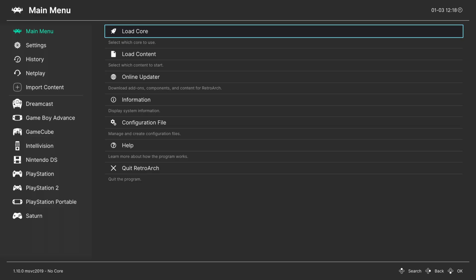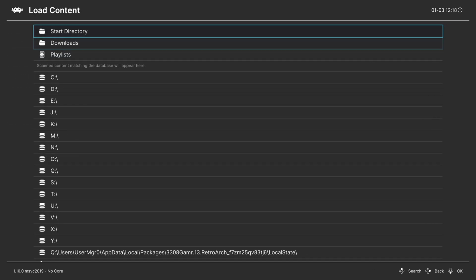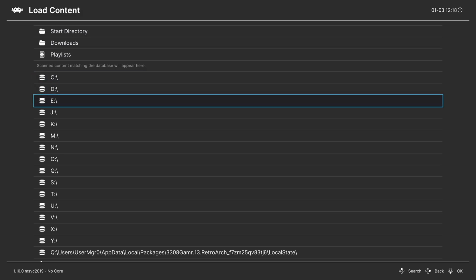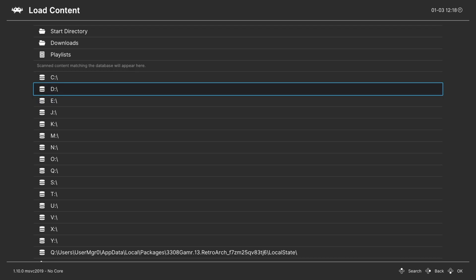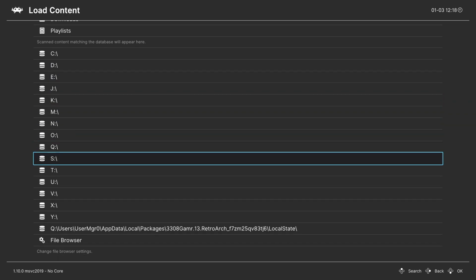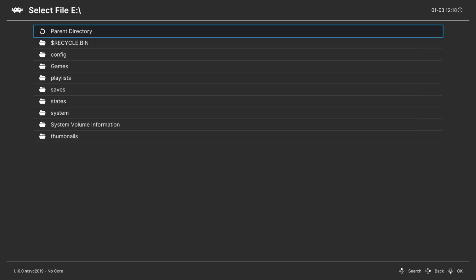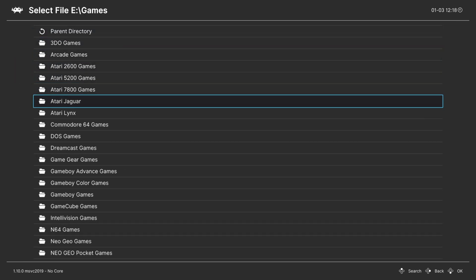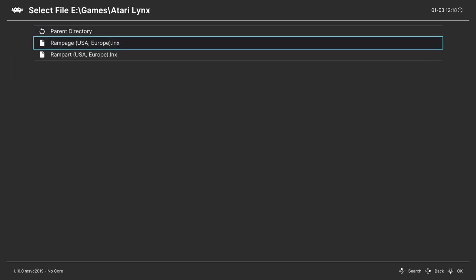Now back over on the Xbox, got my USB drive back in place, and I'm ready to begin loading Atari Lynx content. So one method of doing so, go to load content, navigate to the drive your games are stored in. So USB will be E under dev mode, USB will be D under retail mode, and then the internal will be under S. But navigate to the folder, find your games folder, find your Atari Lynx games, choose a game, choose a core, tell it to run.